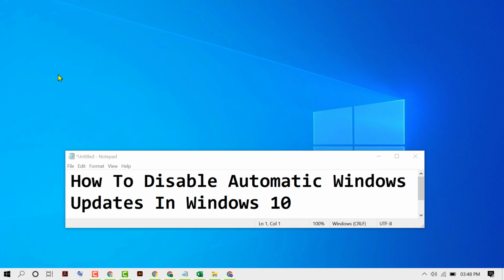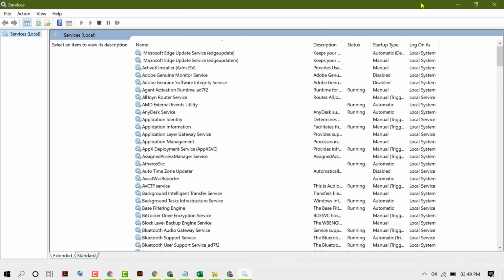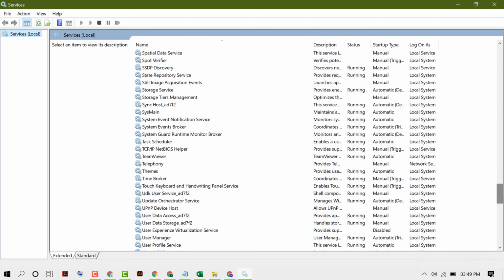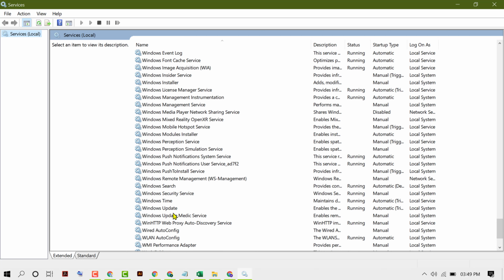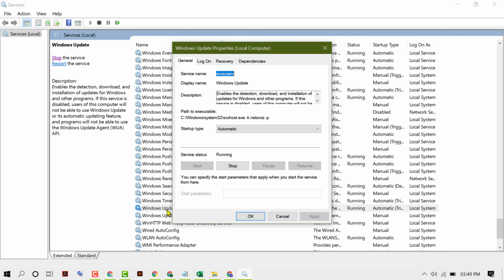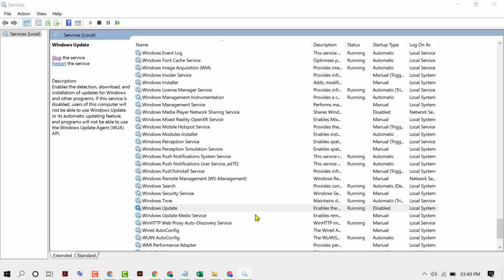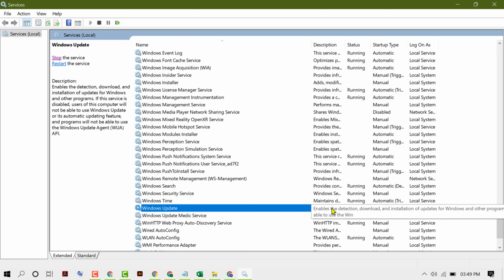Open Services and find Windows Update. Double click on it and under Startup type, select Disable. Then apply, then OK. If it's running, you need to click on Stop.